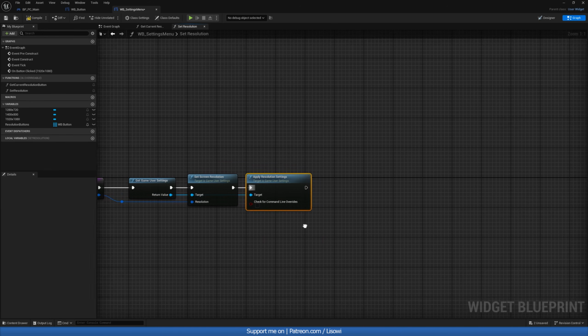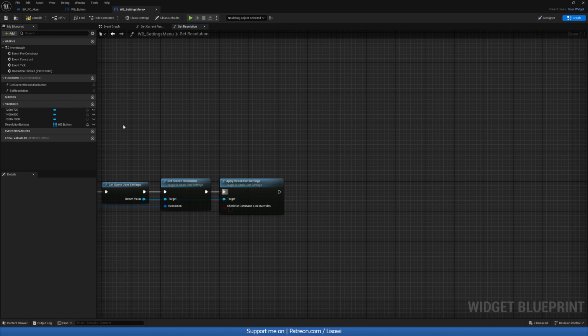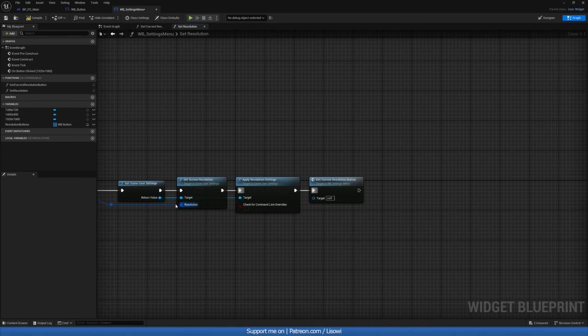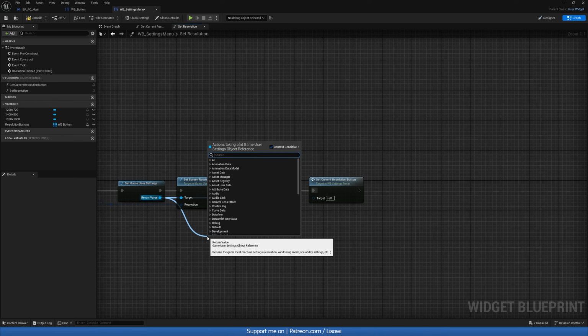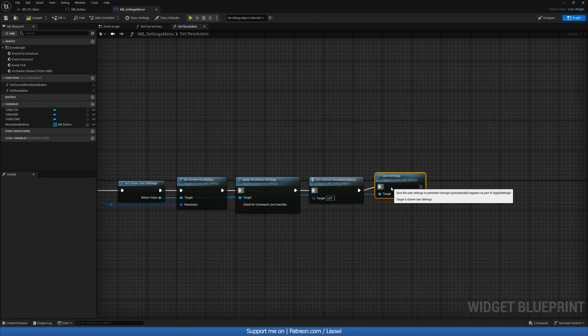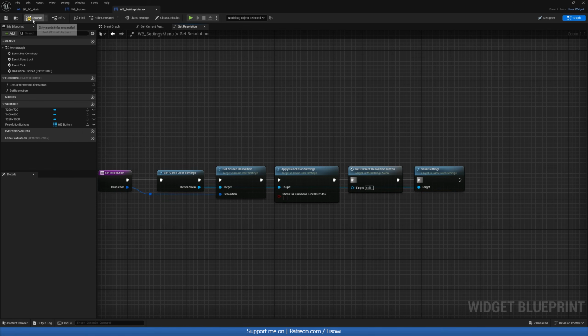And at the end, we can do get current resolution button to update our buttons. And at the very end, we can, again, from get game user settings, do save settings. And that's pretty much it. Compile and save.